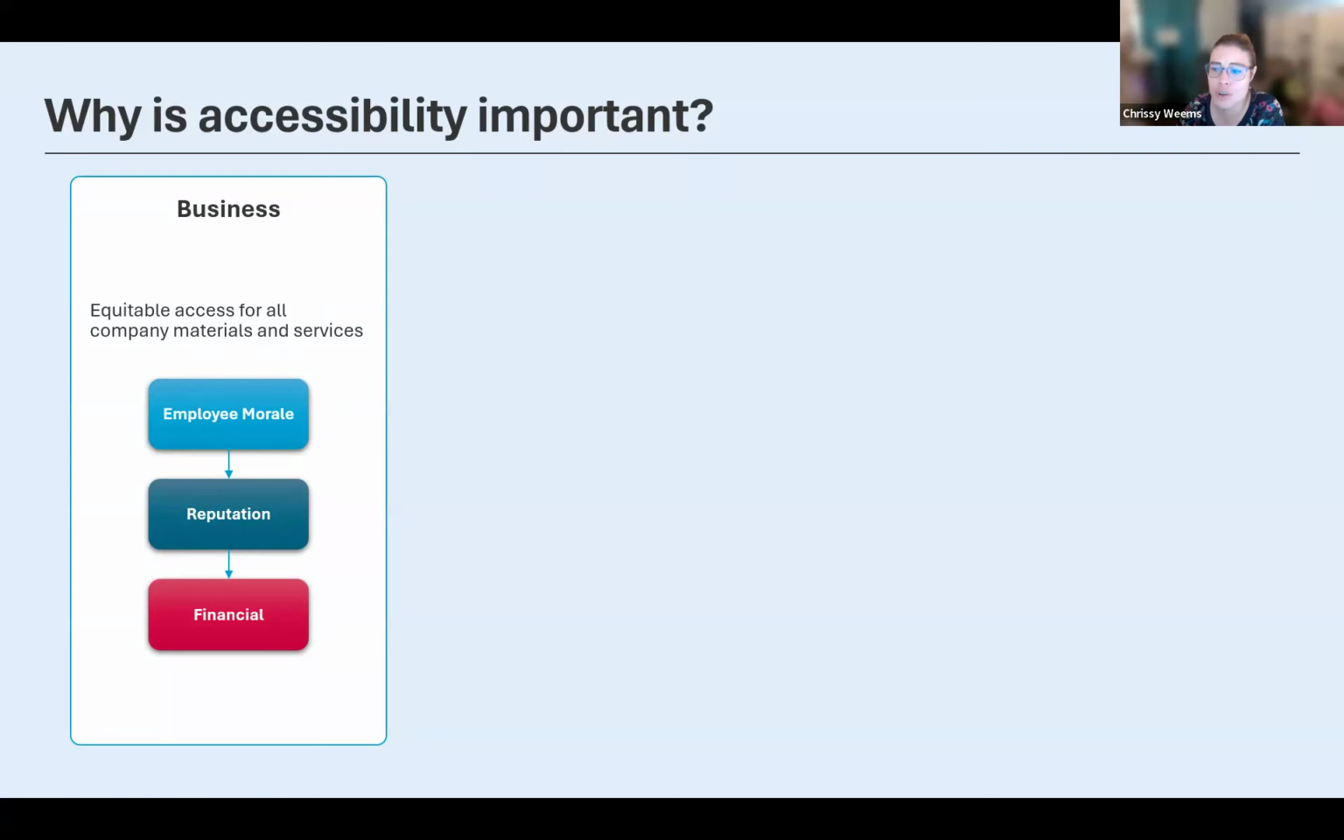Studies have also shown that when employees see their company is committed to accessibility, it makes them feel proud to work there, and it improves employee morale and productivity. So that can really help your employees feel connected to the company and help everyone feel like they're working in this great, positive environment.